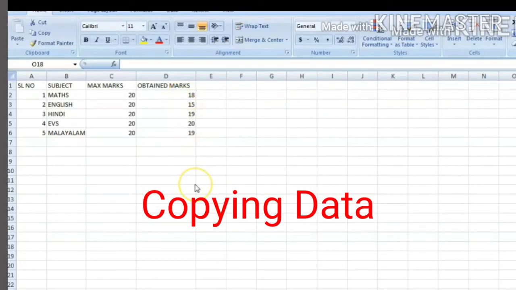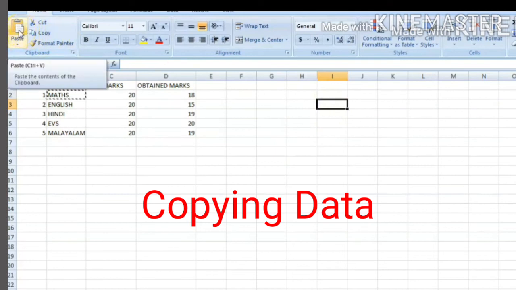Here we are going to copy a single cell. So select the cell. Then here you can see the cut, copy and paste options. From that select the copy feature. Then select the cell where you want to paste and click on the paste option. So yes, maths is pasted there.